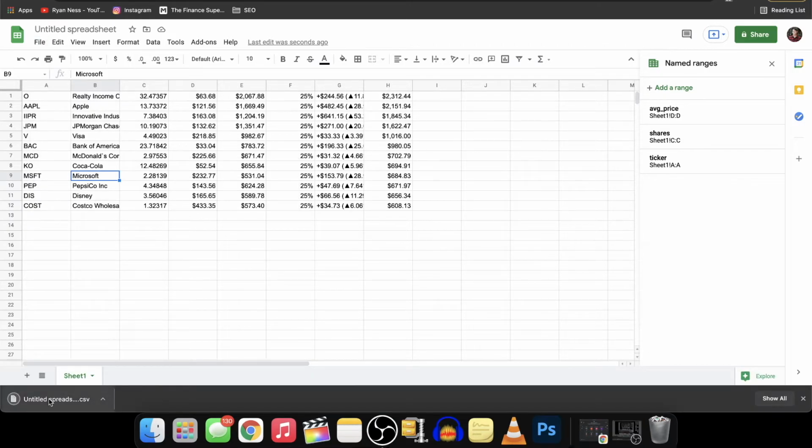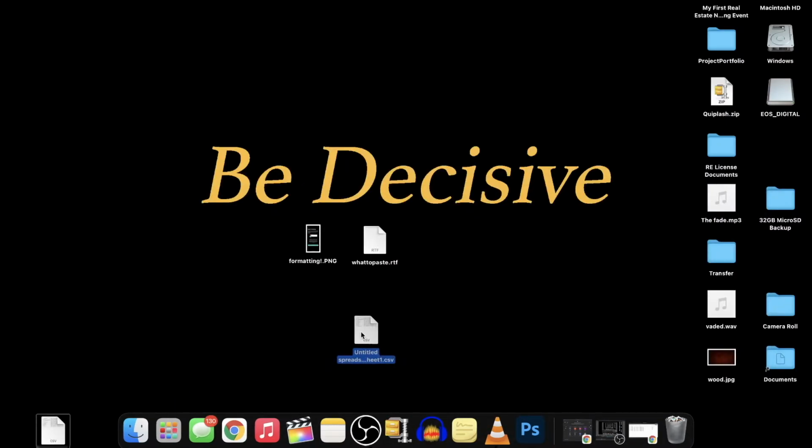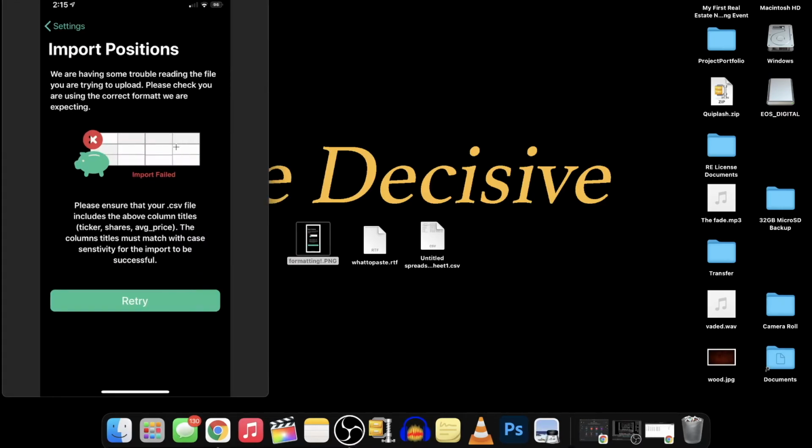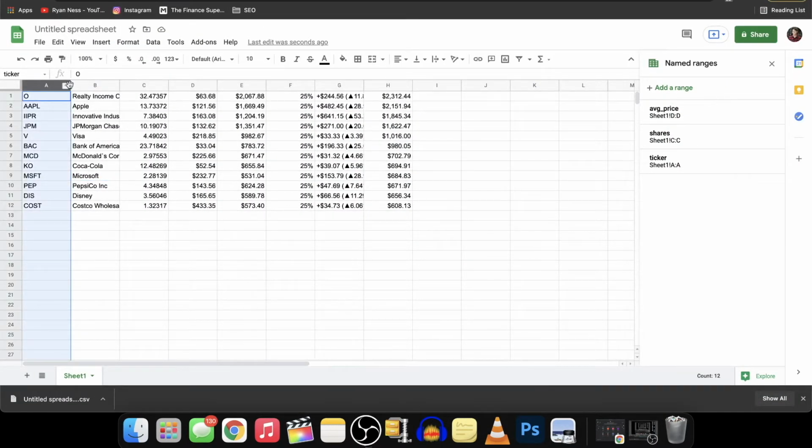Okay, so it's downloaded. I'm going to drag it to my desktop, and we will move it over to here next to the formatting and what to paste. So the formatting is just a picture showing here's the formatting that DivCalc accepts. You ensure that your CSV file includes the above column titles. So if we look back at the formatting here, we don't actually have any titles to our columns, and so it makes it difficult for DivCalc to pull that data in and understand it.